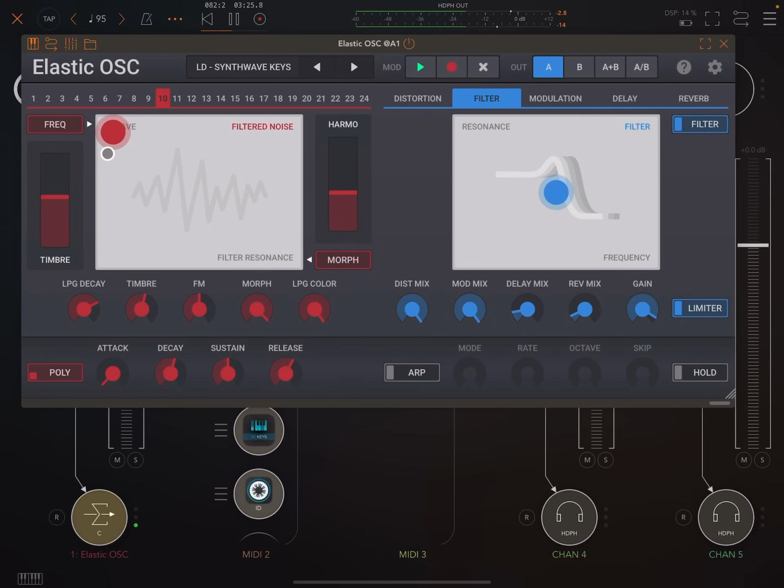Currently frequency is on the Y-axis, and timbre is here as a slider. We change that by tapping here. Now frequency is on the slider, and timbre is on the XY pad. That's very cool. And same here: currently we've got morph on the X-axis. Now we change that to harmonics, and tap again to change it back.